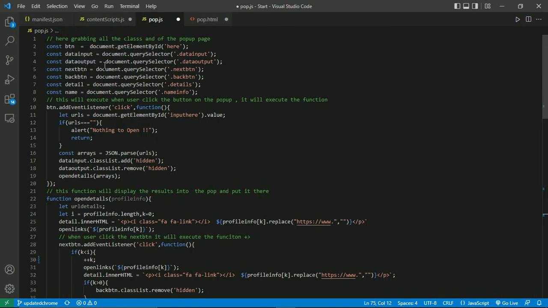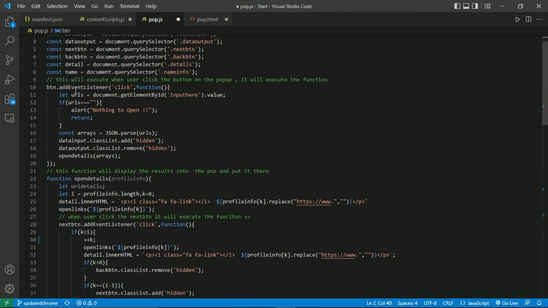So pop.js is the JavaScript file for pop.html, that is our extension file. It will run for our extension. In the pop.js file I have taken the button variable, grabbed that button, and declared all the variables here, grabbing each into a single variable: data, input, btn, details, name.